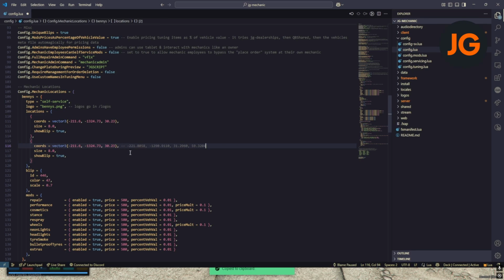Now, best way to do it is comment it. Now, this is a vector 3. So all we need is the first 3 numbers. So we're going to grab those first 3 numbers. Like that. And make sure not to add that last comma, because you're not putting a 4th value in. There you go. That's a new location setup now.